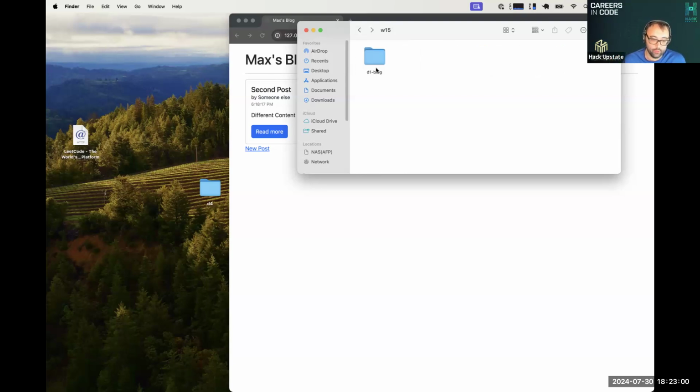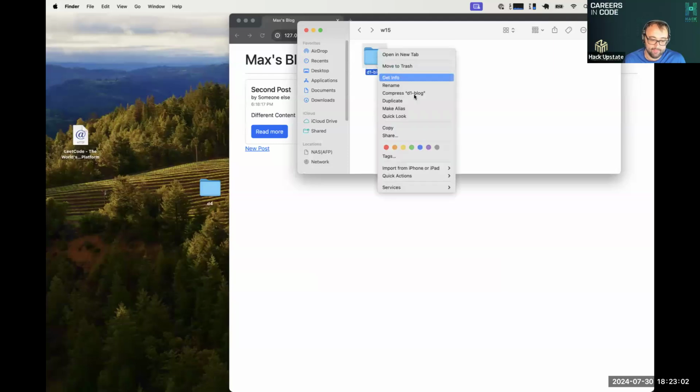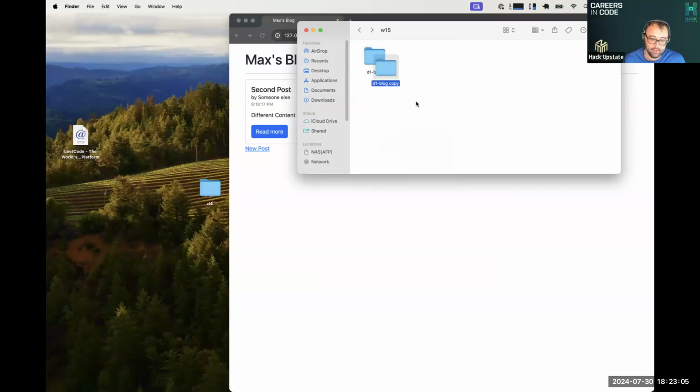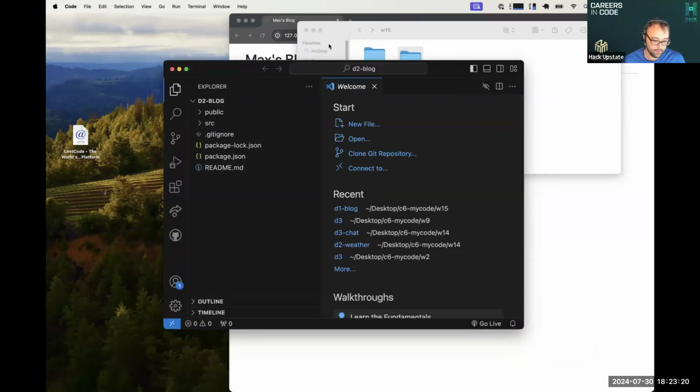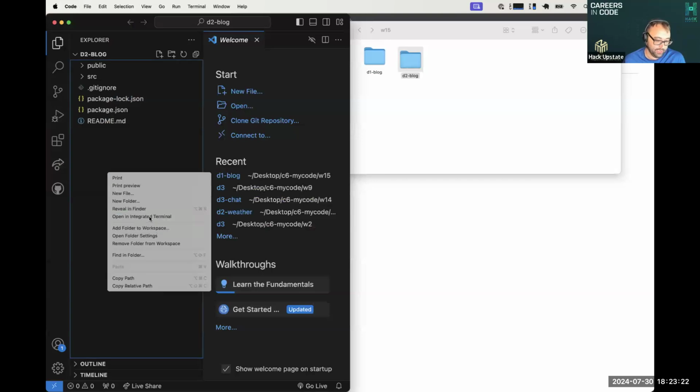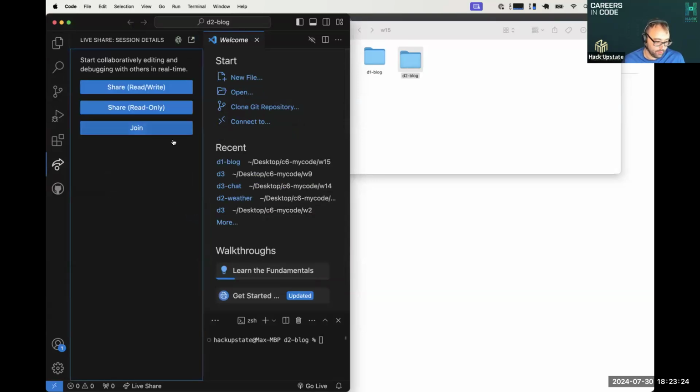Once I delete the node modules, I'm going to go back into my Finder, right-click, duplicate my day 1 blog, and rename that as day 2 blog instead. Then I'm going to take my day 2 blog and drag that into my VS Code, and right-click to open an integrated terminal.